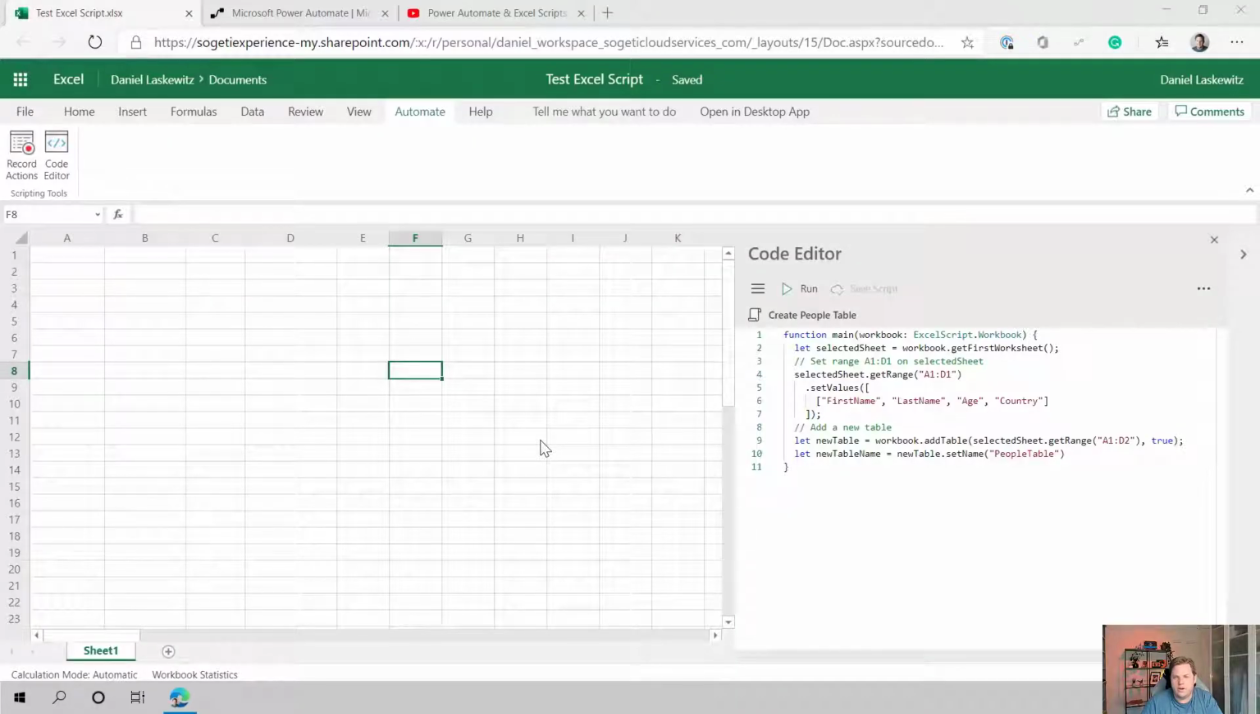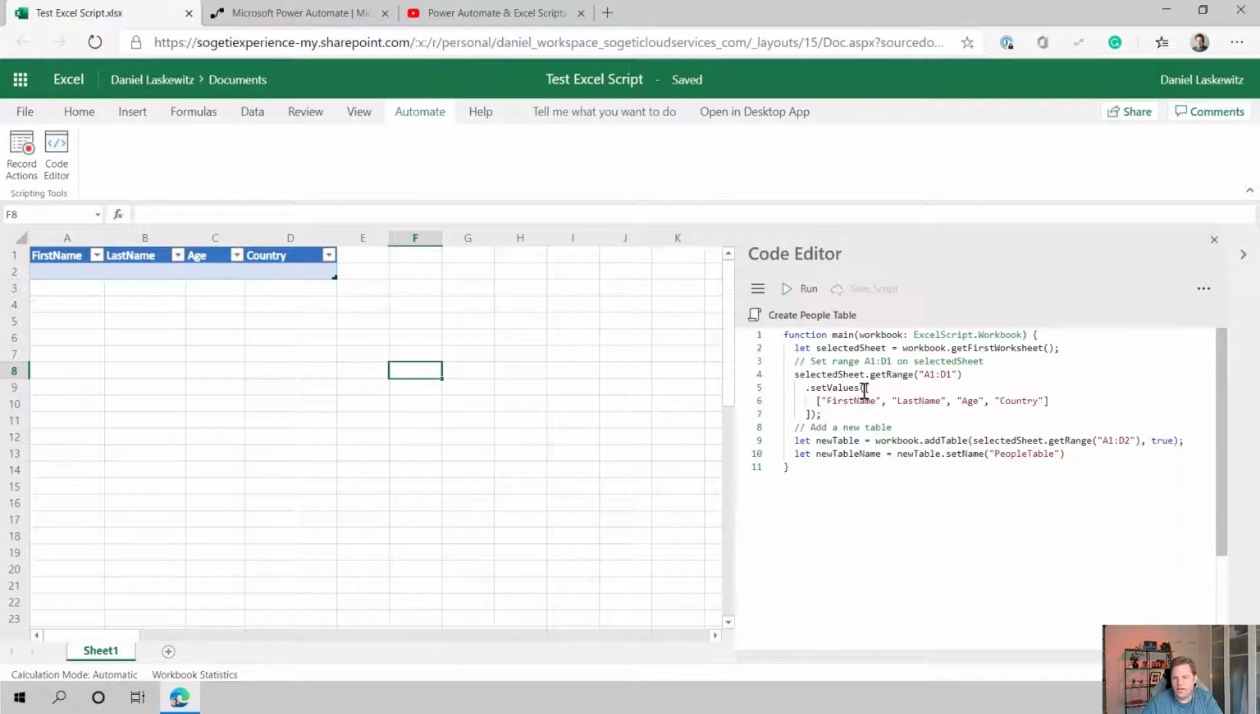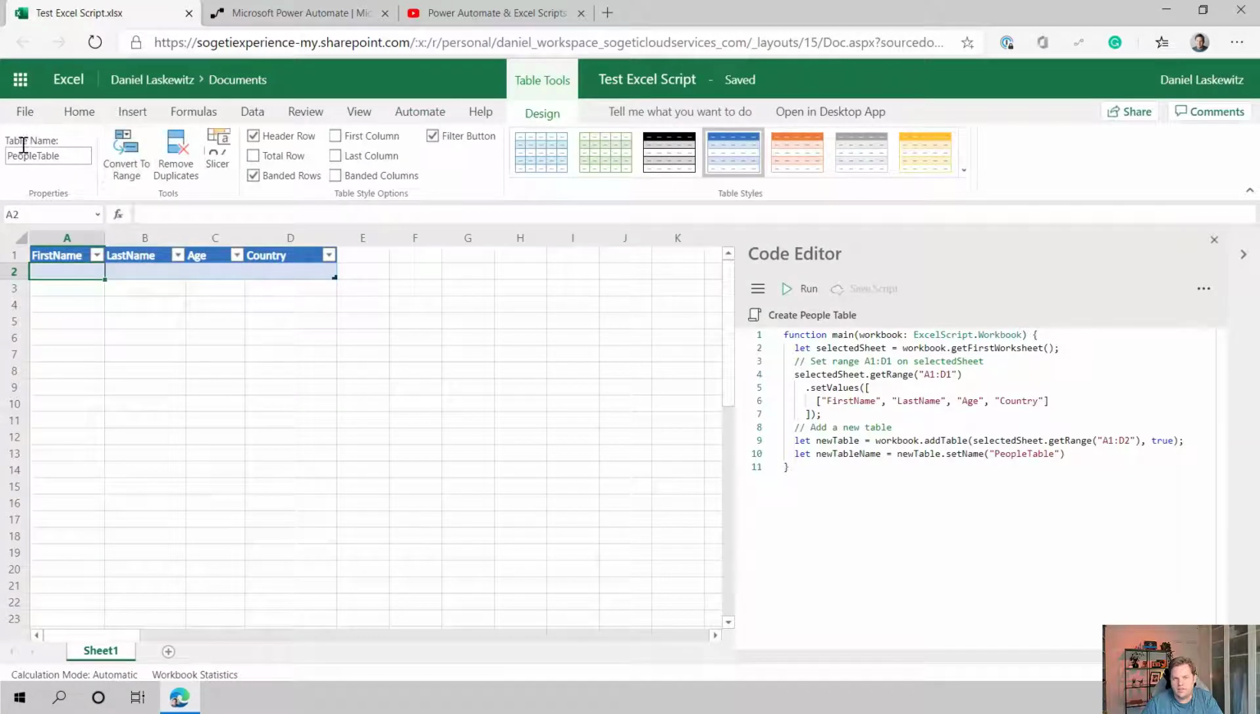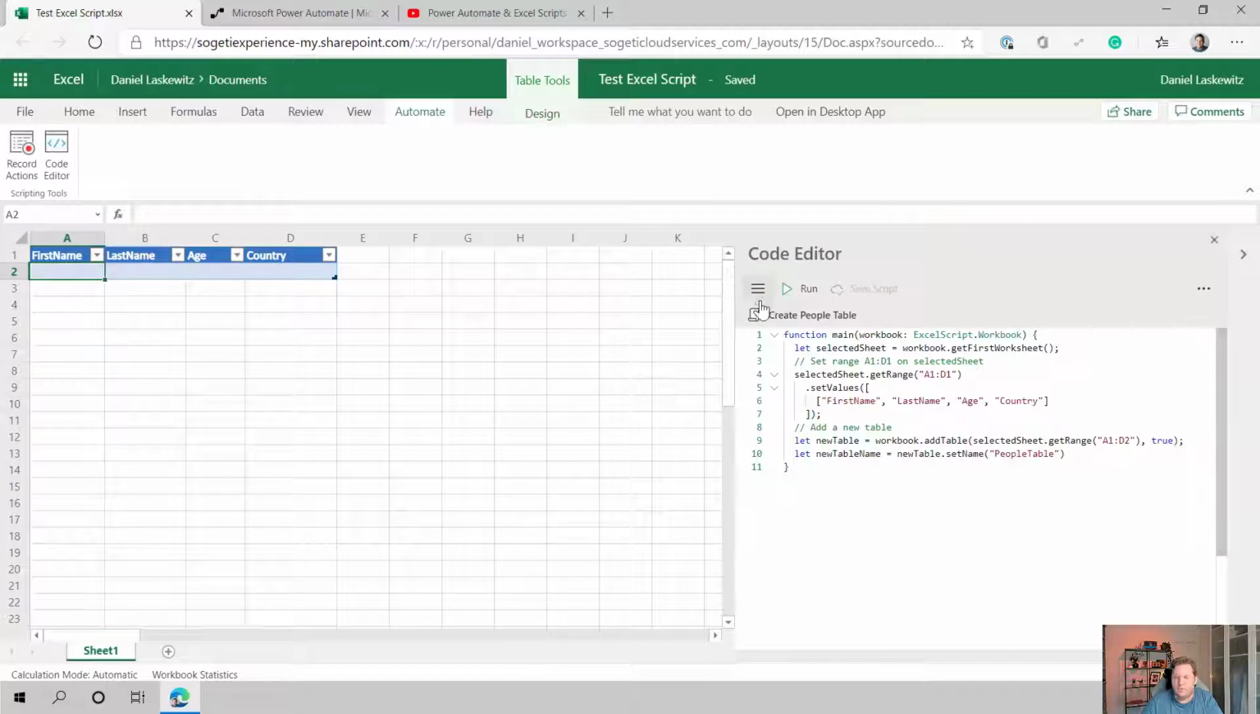Okay, so here we are in Excel Online or Excel for the web. And I have the code editor open for the create people table script that we already created in the last video. When I run this, it will create the table at the top left corner. It has a couple of columns here and it renamed the table to people table. So when I select this one and I go to design, I can see the table name here called people table. So that's the first part of our scenario which we want to do.